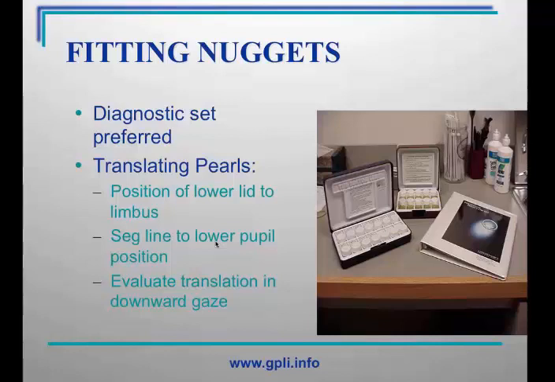And staying with the rule of threes in terms of fitting, you want to look at the position of the lower lid to limbus. That's important to determine that this is a good patient for this design, and perhaps if you'll need to go a little bigger or a little smaller. You'll want the seg line to be approximately at the lower pupil. And then you'll want the patient to look down so you can evaluate translation in down gaze, and we'll look at that. Lower lid position again.